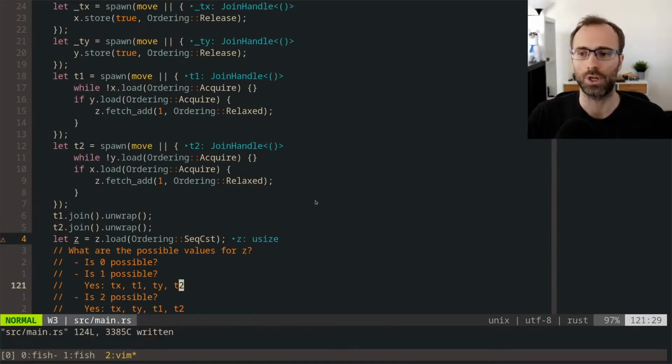So with this kind of execution, when t1 runs, x is true, but y is false. So t1 runs, it waits for x to become true, which it is immediately because tx already ran. It tries to load from y. Ty has not run yet, so y is false, so it does not increment z.